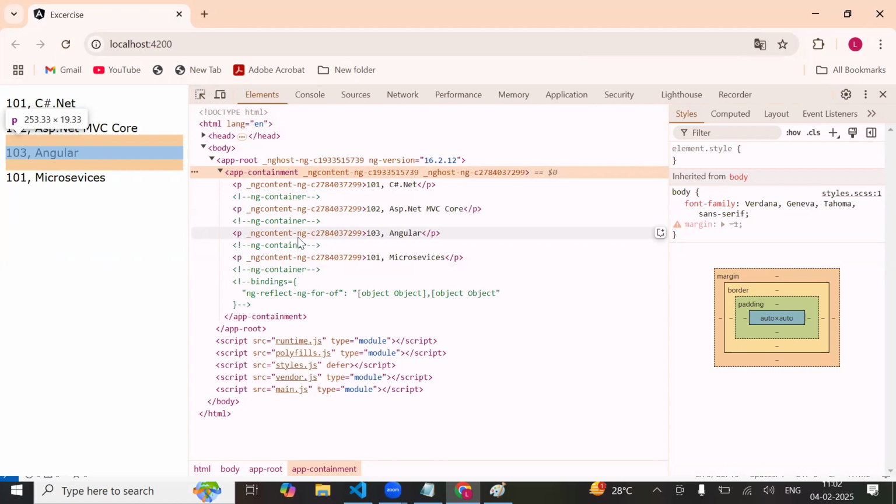Because it is an Angular directive. Angular directives will help you to design your UI, but they will not help you to render in the DOM element. Am I right? Now you all understand? Thank you, everybody.